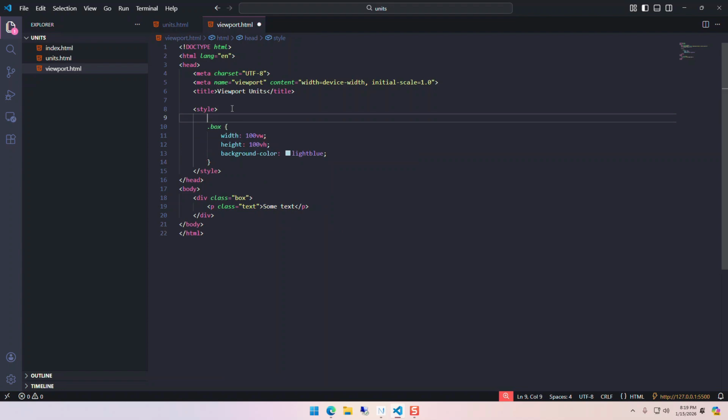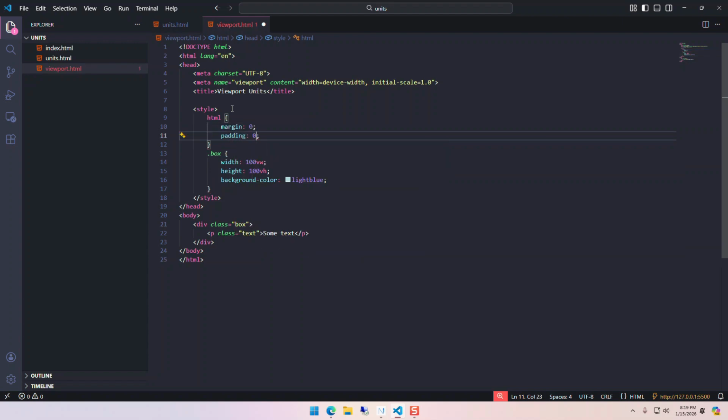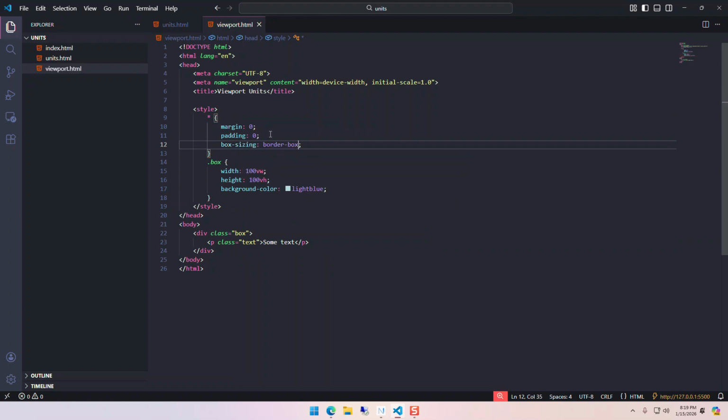Does that mean that 100 VW is bigger than our browser's width? No. Basically, it's this space right here. And we can remove that space by using the reset trick that we have seen in a navbar. I can do margin 0, padding 0, not HTML, static, sorry, and box sizing border box. And once I save that, our scroll bars are gone and our box simply takes up the entire width and height of our web page.